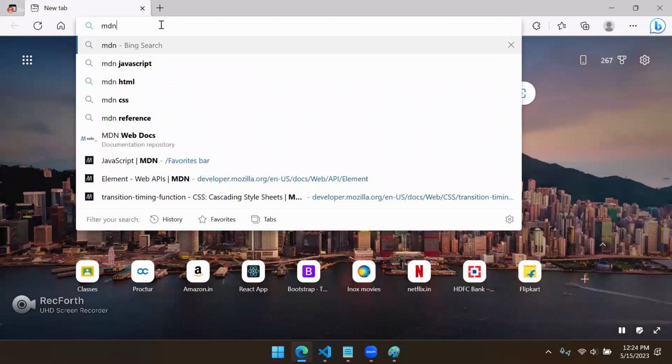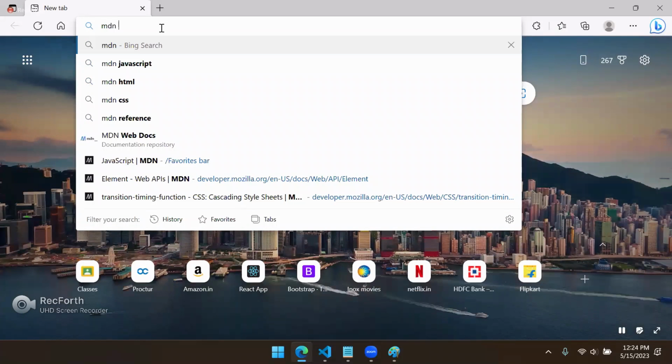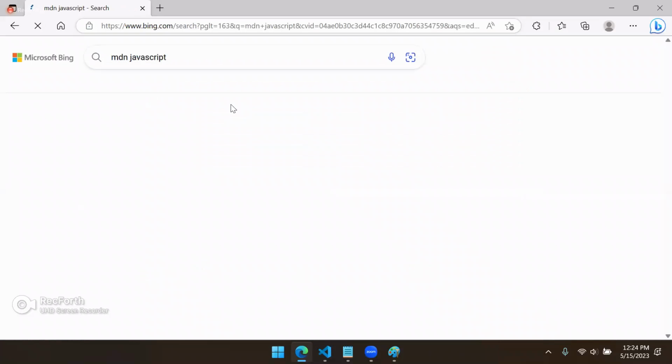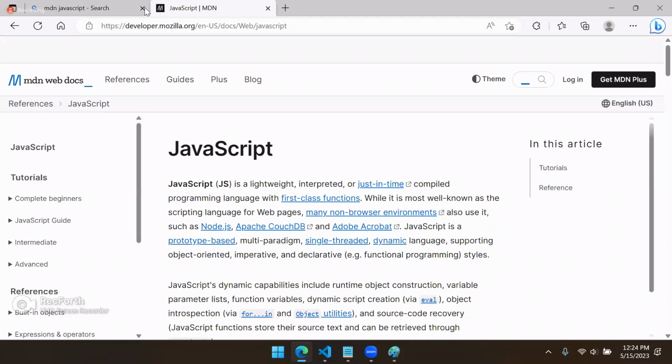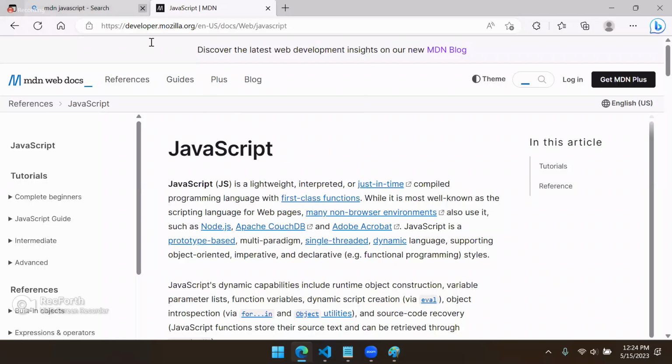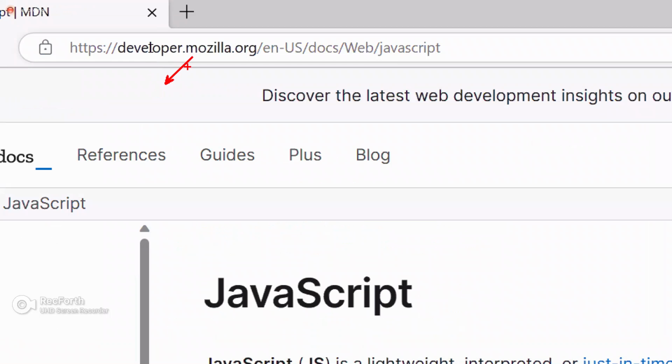So this is MDN, the official MDN JavaScript documentation. MDN is the Mozilla Developer Network, right? It is maintained by a person called Brendan Eich.